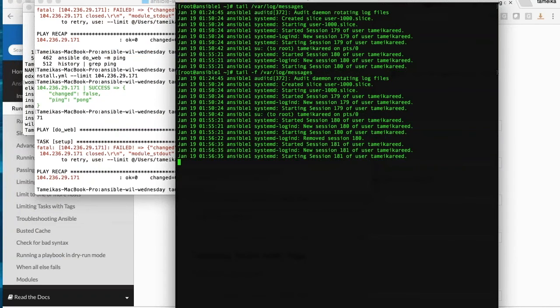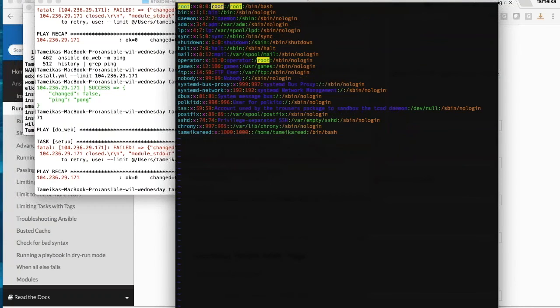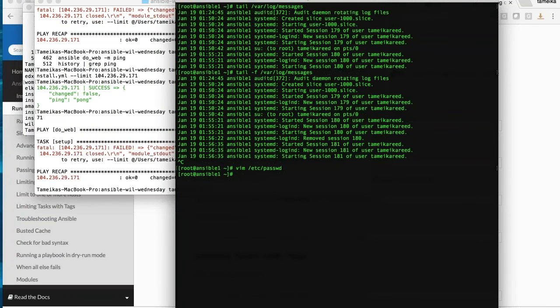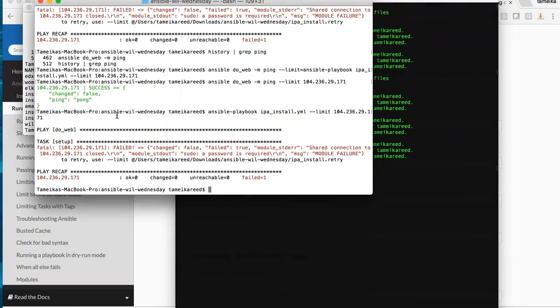Oh, okay. I know what the problem is. Do you know what the problem is? I know what the problem is. So on this box, oh, it is a Tamika on here. So why is it having problems? Well, let's see, ssh. Yeah, you was able to get on there. So what is your problem? Shared connection to blah blah blah. Oh, sudo password. Okay.